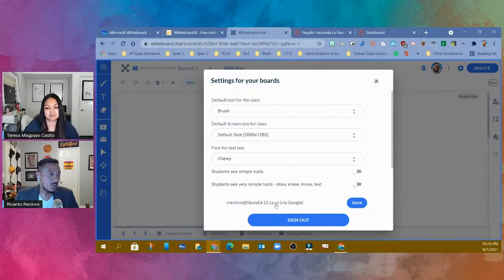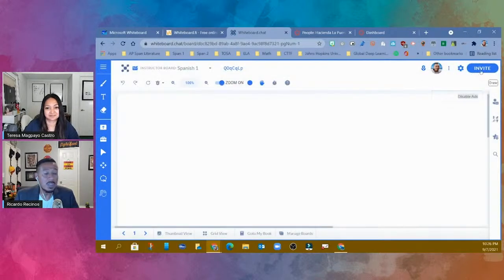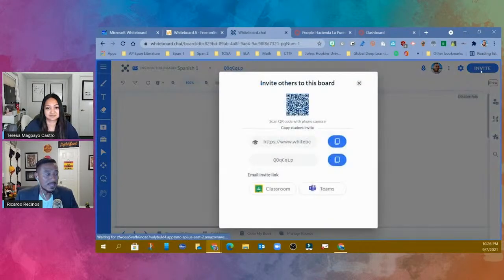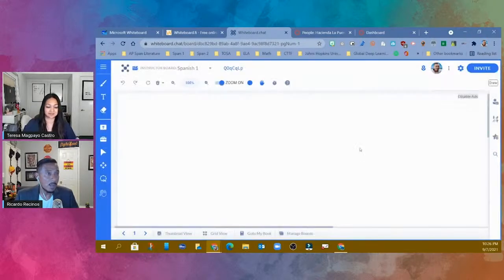And then where everything is going to save for me is under Google, because I did create an account, so I do have that. It basically created a Google folder where all of my whiteboard.chat boards are going to go in, okay? And then finally, I have the ability to invite people, okay? Which we'll do in a second. QR code, right? I can copy this to the chat, or I can send the code, if I wanted to, I can do it through Google Classroom and Teams automatically, okay? So that's kind of a great option to have.